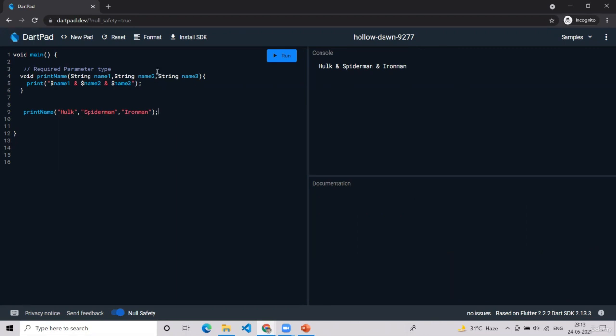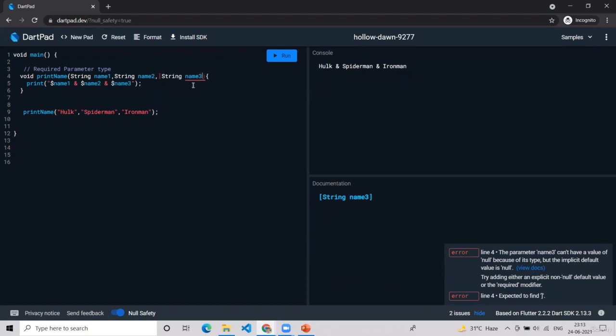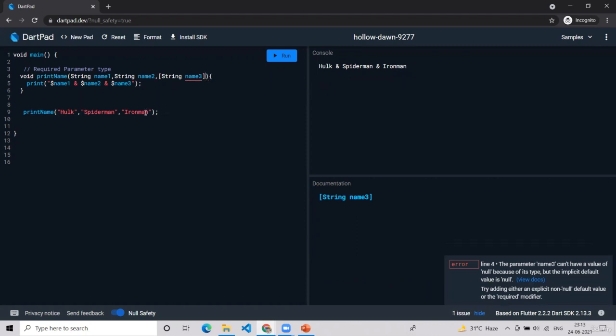Now, if I want to make this name3 optional, that is, I don't want it, if it's not sent, then also it's fine. Like this, we have to use this square bracket. But it is showing an error because it's showing that the parameter name3 can't have a value of null because of its type, and its type is string.